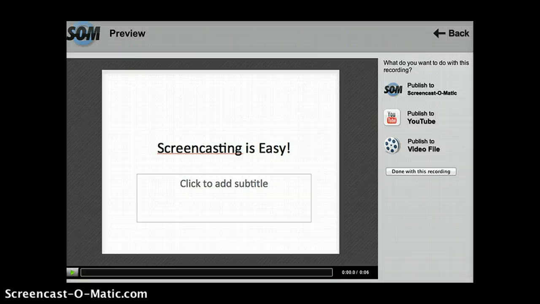Once you've finished with your screencast, you'll hit done, and Screencast-O-Matic will take you to this preview screen. Here you can watch your video by pushing play to check and make sure you like it. Then on the right hand side of your screen, you'll see you have different options as far as what you want to do with your recording that you've made.